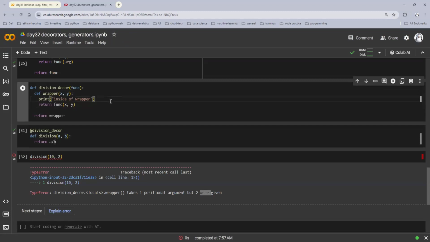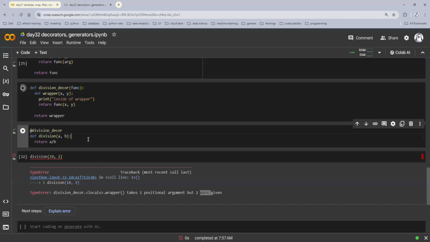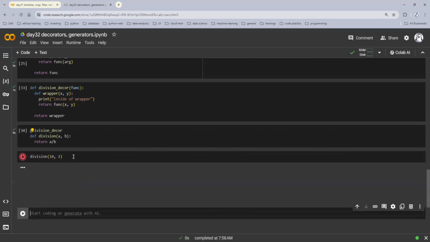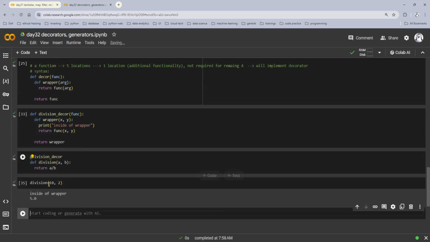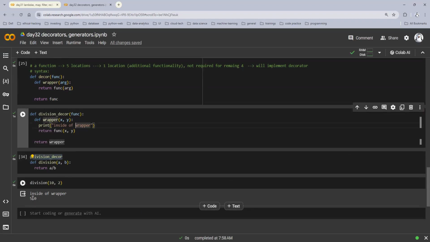Okay. So once you change this, let's rerun this one. Let's apply this. Run now. So definitely you'll get what's inside of wrapper. See here, once I applied this decorator, what is happening? It is inside of a wrapper. Then it is giving me 5.0.